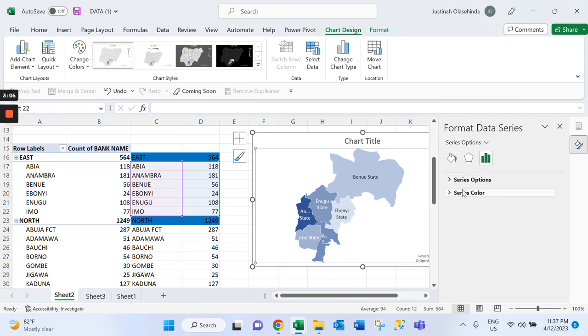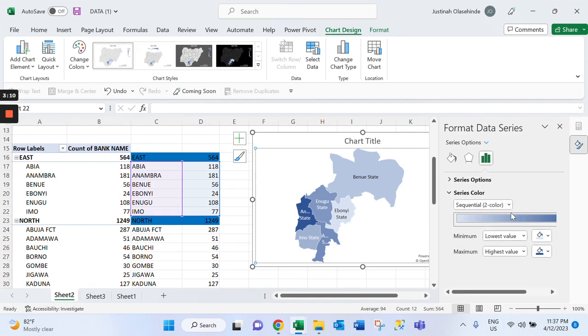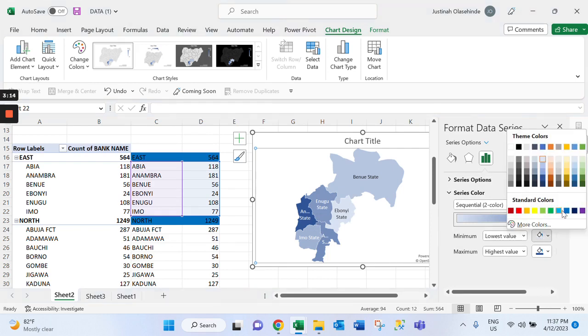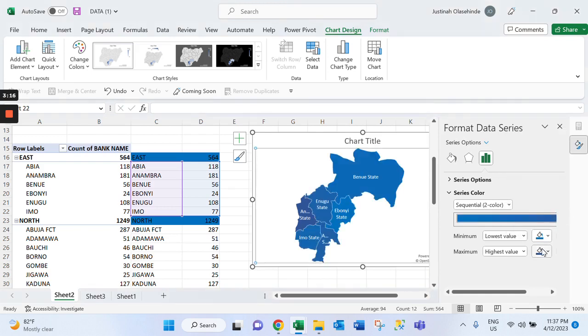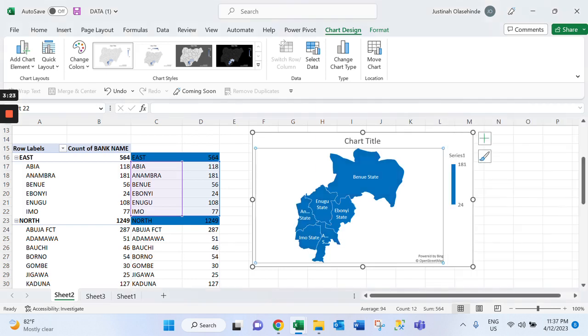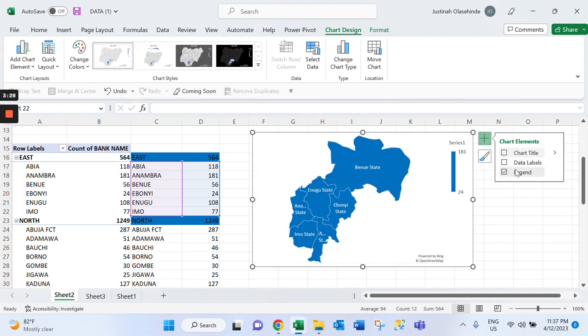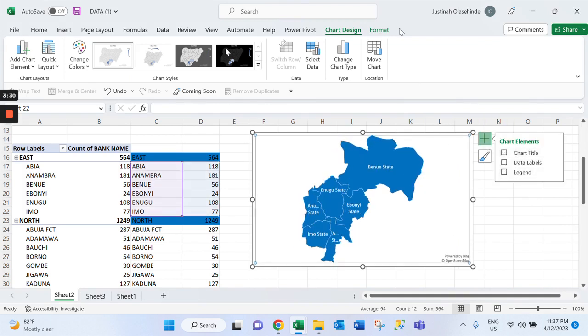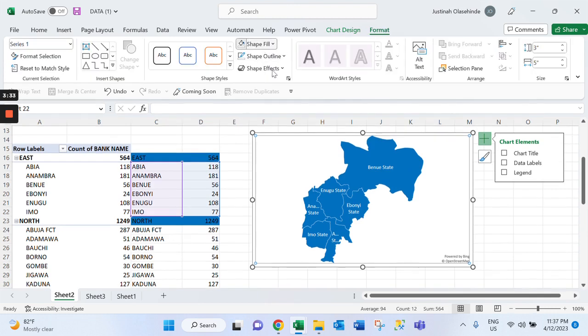So now I want to change the color. You come to series color. You can make it 3 colors or 2. I want my color to be deeper. So this, I think I'm okay with this, or I can just change everything to this. So now it's fine. I don't want my chart title and legend. So format your chart. I want it to be no fill, also no outline.